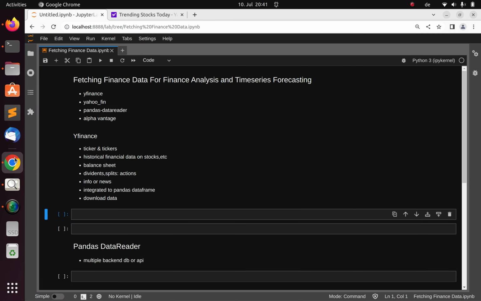I'll go back to my workspace. These are some of the libraries we can use in Python to fetch data for time series forecasting and financial analysis. We have yfinance, Yahoo Fin, Pandas DataReader, Alpha Vantage, Google Finance, Quandl, and the rest. But let's see how to work with yfinance and Pandas DataReader, because these are simple, so we'll be exploring these simple tools. A ticker is the name that you'll be using to fetch that particular data. So let's see how to work with this.